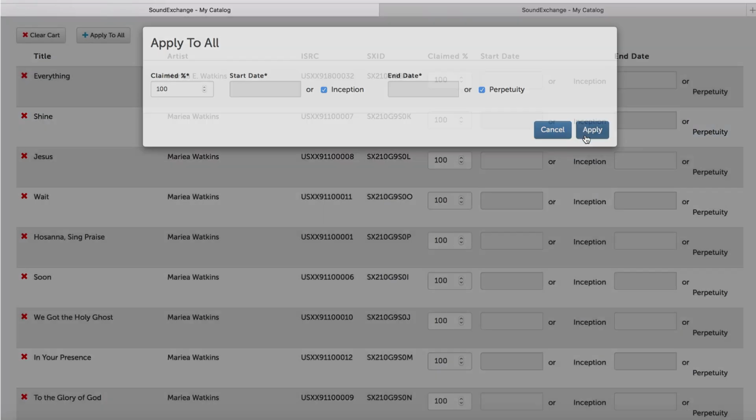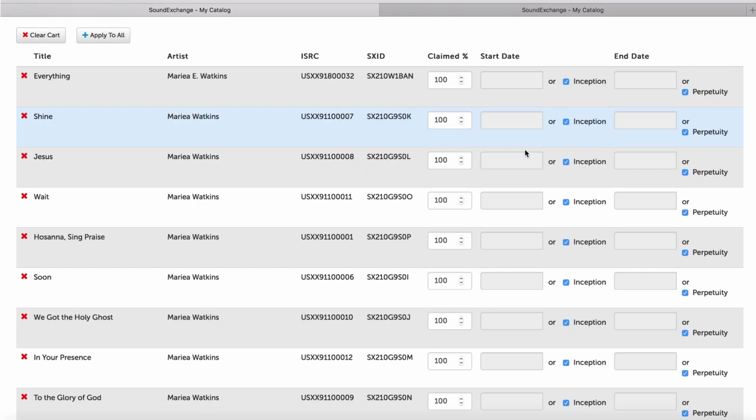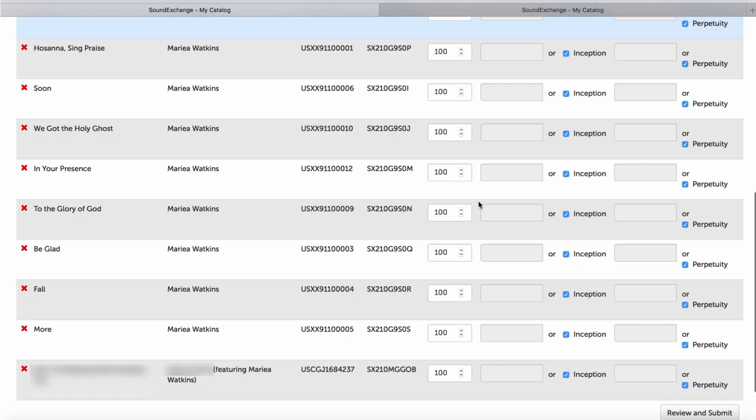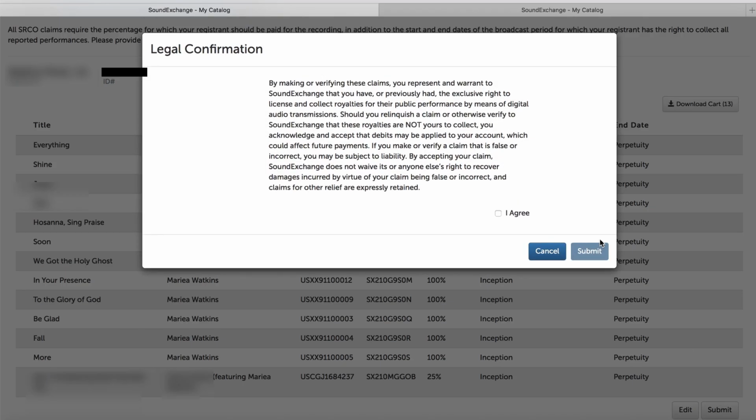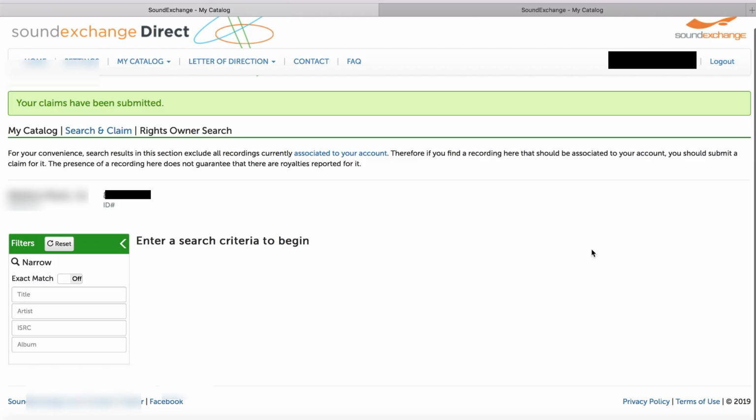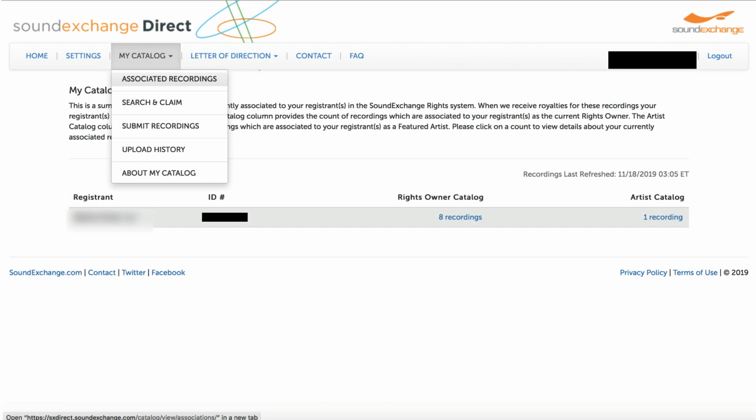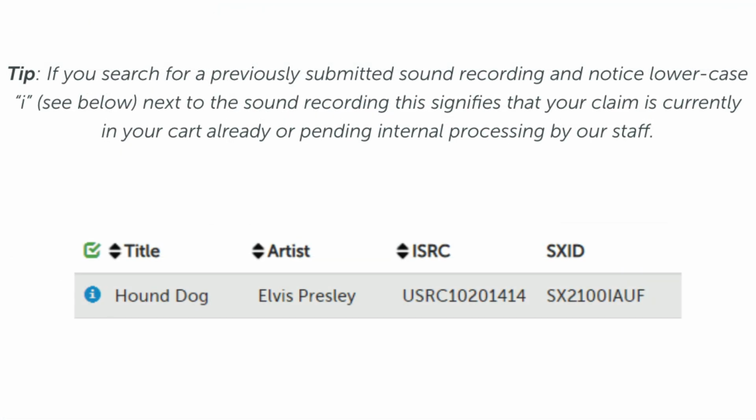Once you've reviewed and submitted your claim, SoundExchange states that it takes approximately 30 to 45 days of their standard processing time, depending on the volume of receipts that they receive. Once your submitted claims have been processed, you can find those new sound recordings that have been associated to your account, again by going to My Catalog and Associated Recordings. SoundExchange also wants to give you another tip that states if you search for a previously submitted sound recording and notice a lowercase I next to the sound recording, this signifies that your claim is currently in your cart already or pending internal processing by their staff.